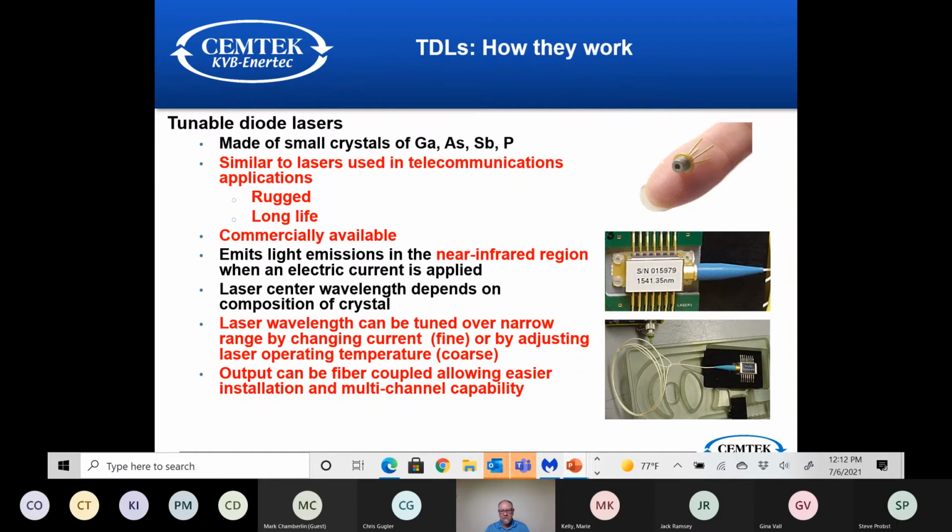So what is a TDL? There's a very small laser, which is a telecom laser, with very long life. We say 20, 25 years, but in reality, we haven't had any lasers fail. We've been doing these for about 16 years now, and we haven't had any lasers fail on us yet. So there's really no spare parts to keep for this.